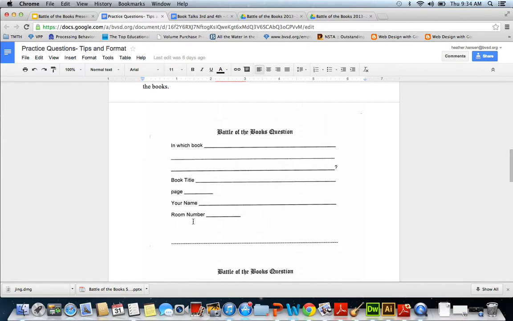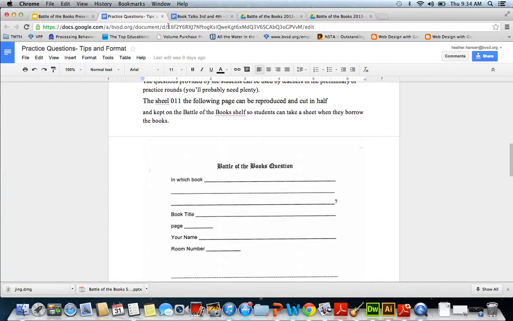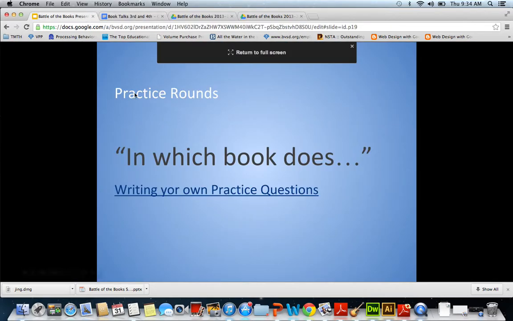And then, of course, we know that using text evidence is so important. So going through the process of which page you can find that on, and the evidence from the text that supported your thinking, will be important also.